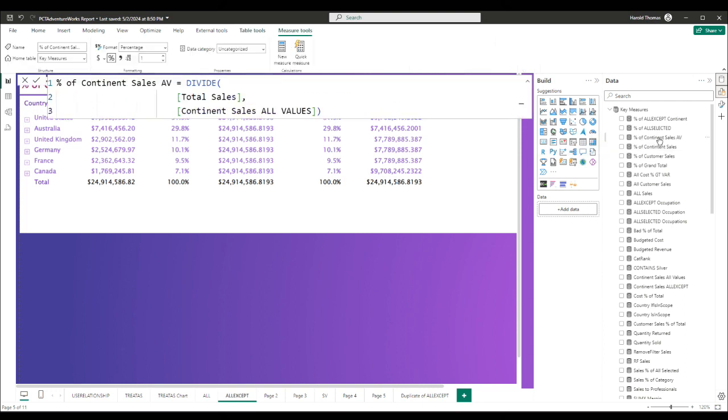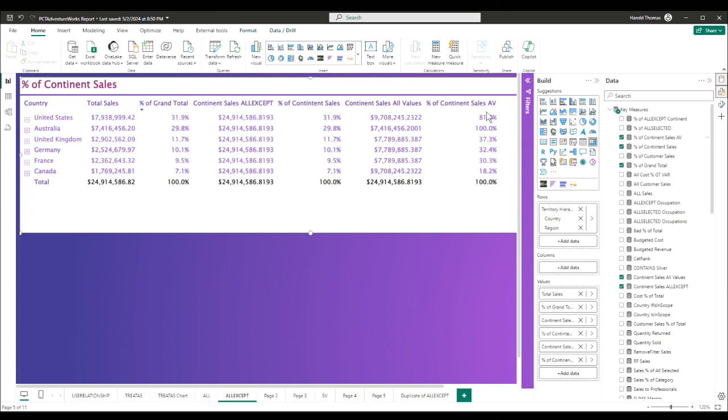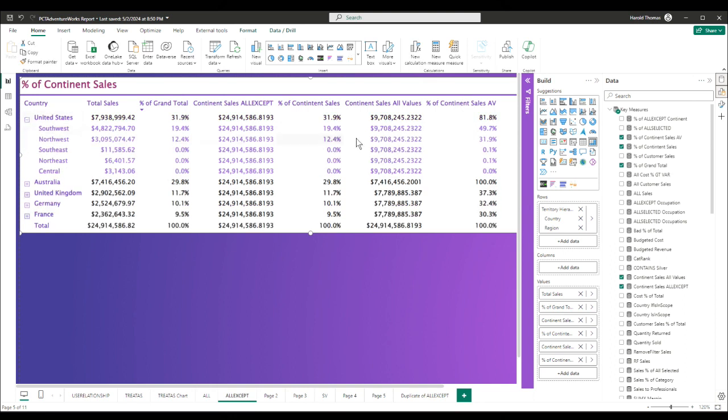Let's look at that. Divide total sales by continent sales ALL VALUES. We'll drop that in our matrix, and we're back to our 81% for the United States. We drill down. Southwest is a percentage of continent, not United States. United States, percentage of continent. But ALLEXCEPT was percentage of grand total. REMOVEFILTERS or ALL and VALUES is percent of continent. See the difference? ALLEXCEPT still shows at the grand total level, while ALL VALUES shows at the continent level, even though continent is no longer present in the matrix. Exactly what we wanted. That's it for ALLEXCEPT.